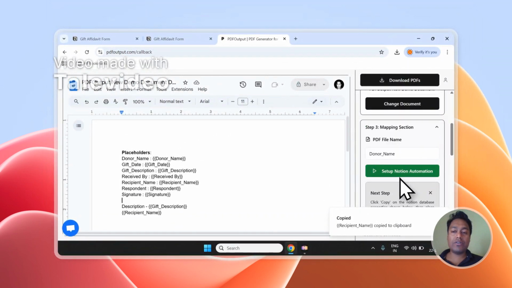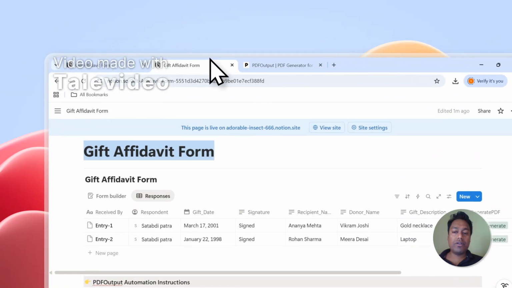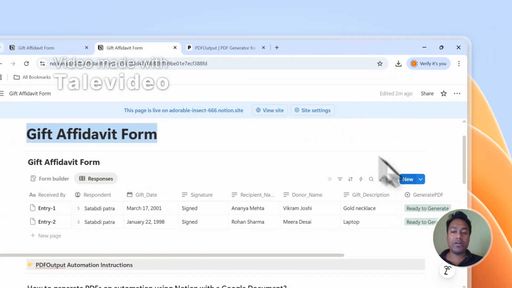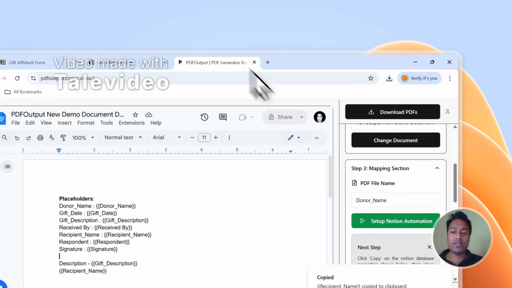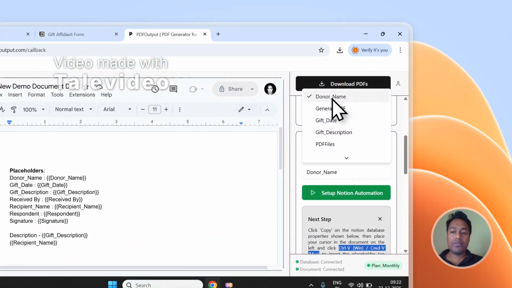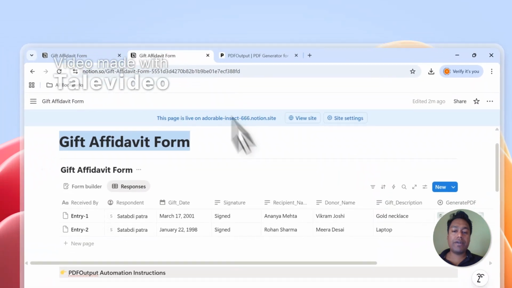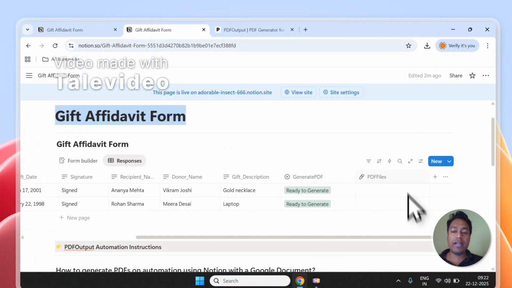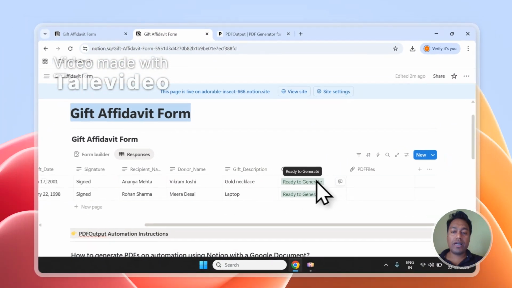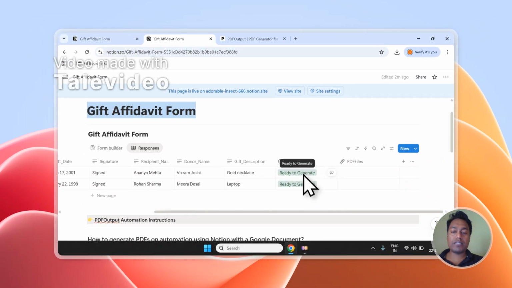Next step is defining how the PDF file will be named. So I want to define the PDF file as per the donor name that you find over here. So I will go with the donor name from the drop down, and that is selected. Let's click on download PDF, and now your PDF file will be generated and saved right inside this database. So we have two rows marked as ready to generate.